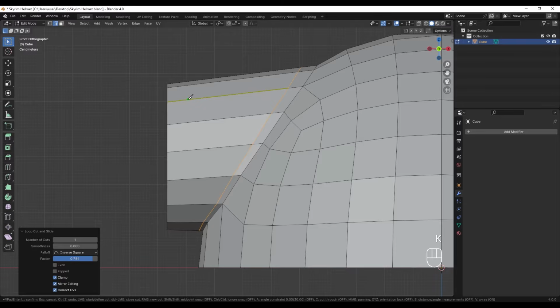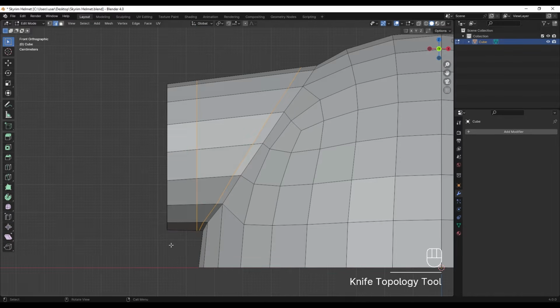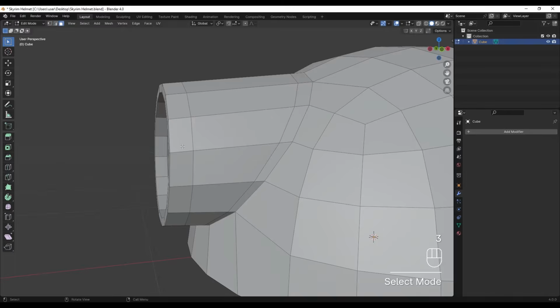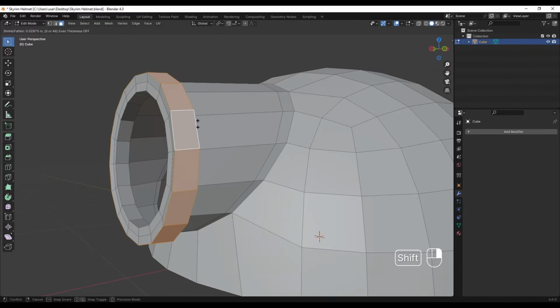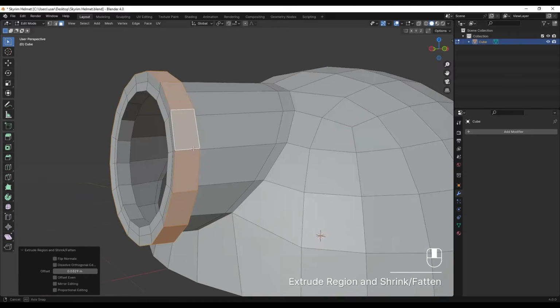So press K for knife tool and click here and press C to turn on the cut through, cutting through your model, and then press Z and click here and hit enter. And then you can select this and double G to move this closer to the edge, like so. Then I'm going to select these poly loop and right click, extrude faces along normal, and extrude this like so.